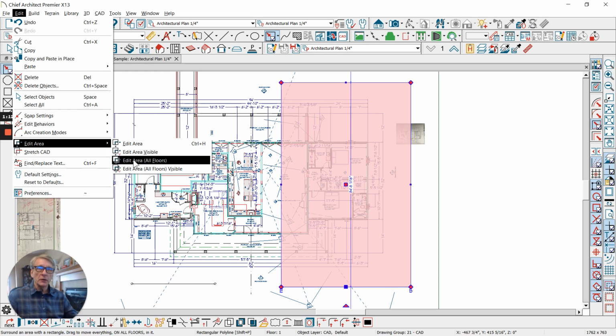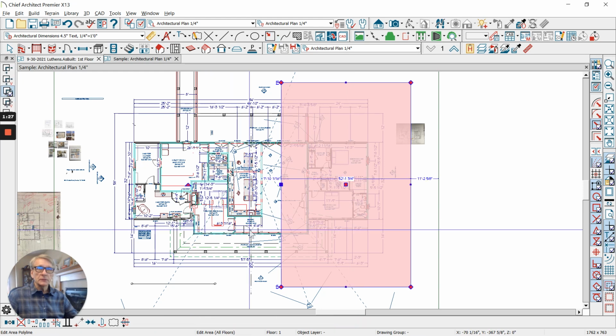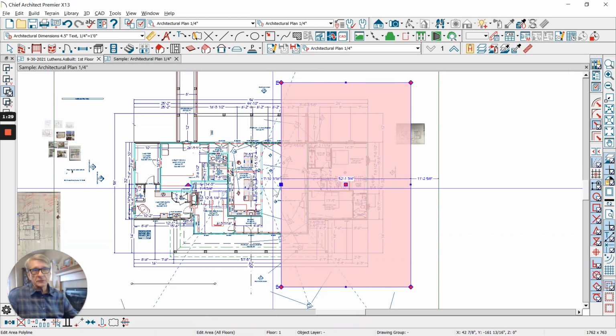Typically, you're going to always want to use edit area for all floors and move everything that's turned off. So if you have a lot of layers turned off, you want to move them along with everything else. So I'm going to click on edit area all floors, and then it's going to flash a little bit, but the buttons change a tad.